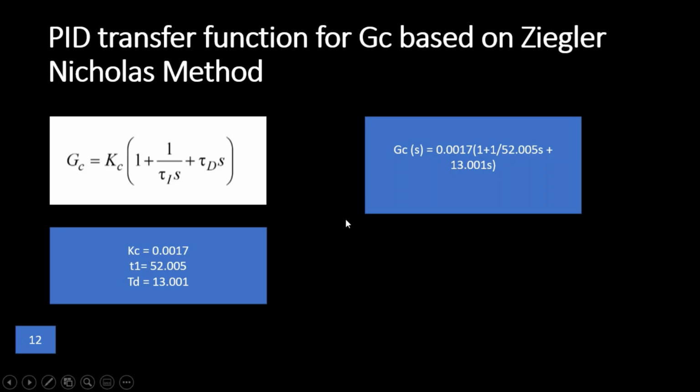Okay. And the PID transfer function for the GC based on the Ziegler-Nichols method. So here's the equation for that. We've found all the values for the symbols already. Kc is this, tau 1 and tau D are right here. And then we plug it into here to find the PID transfer function for GC.